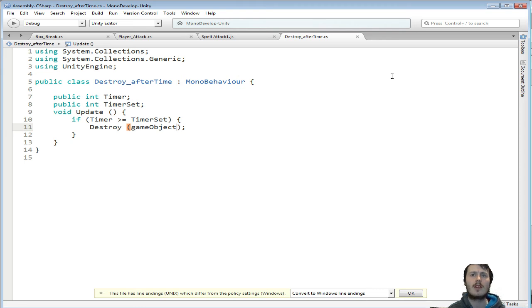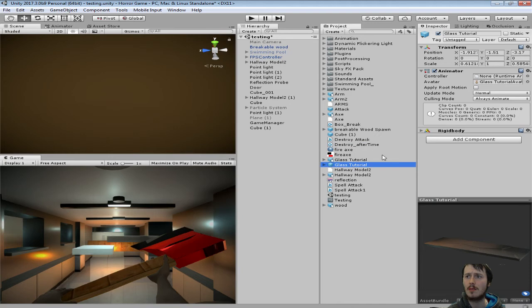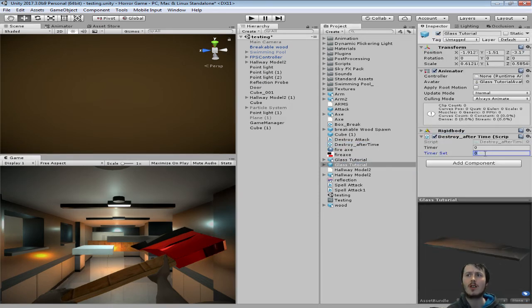So again, timer set is, as I'll show you now in 2 seconds, if I find glass, I'll put destroy after time on it. Just grab it and drag it on. Timer set, you can set this to anything. Whatever you set it to is what timer needs to go to until it'll be destroyed.